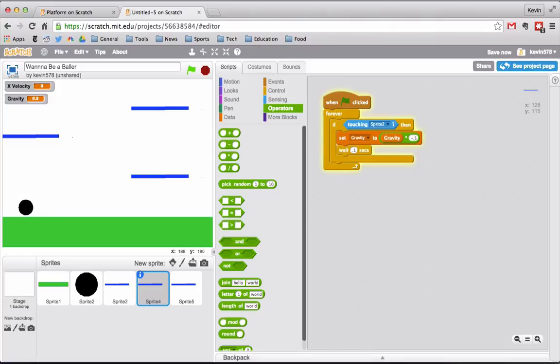I need to press the green flag again. Oh, simple mistake. I didn't press the green flag. That's always the thing: if something doesn't work, pressing the green flag again, a lot of times that does work. Okay, great. So I have that.